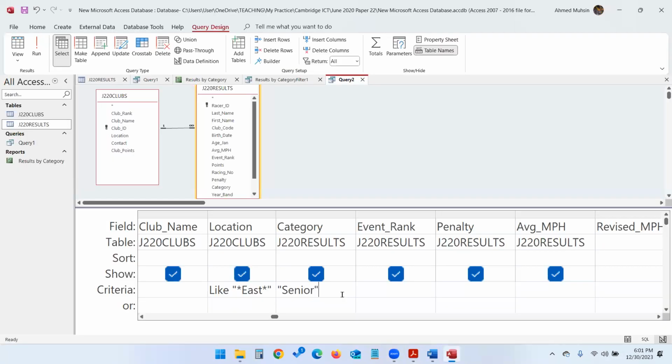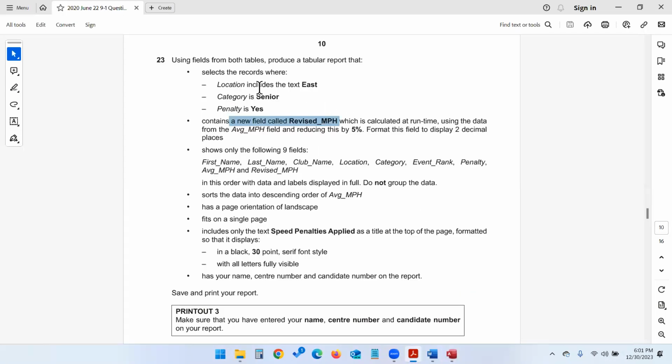And penalty is yes. Do remember, for penalty, it was a Boolean value, yes or no. So we are not going to type double quotes because it's not text that you're looking for, it's not a string, it's a Boolean value. So we're just going to type yes. There's not going to be any double quotes. So we're done with the criteria as well.